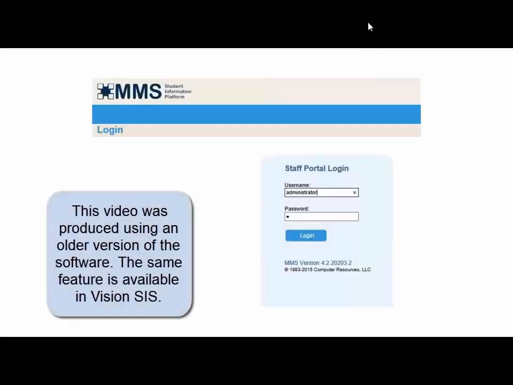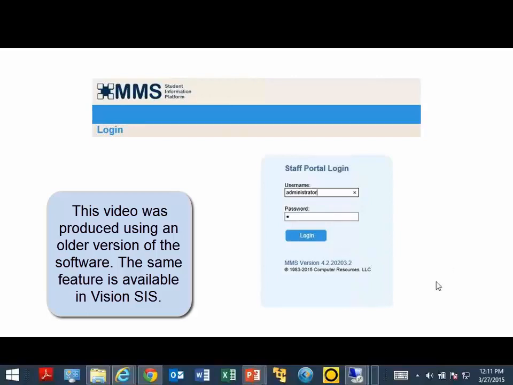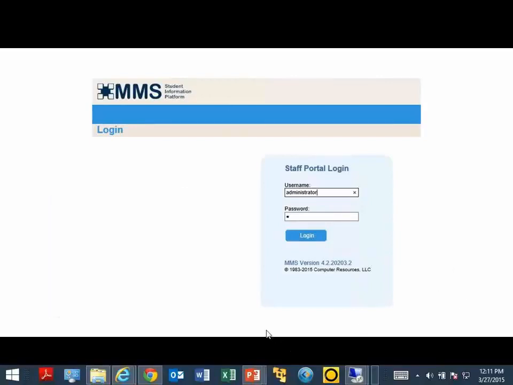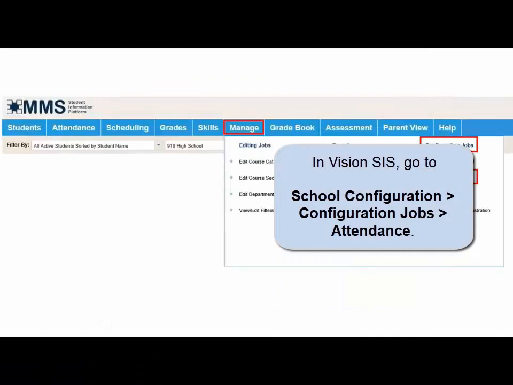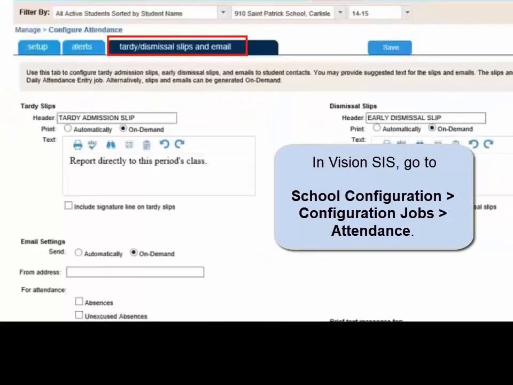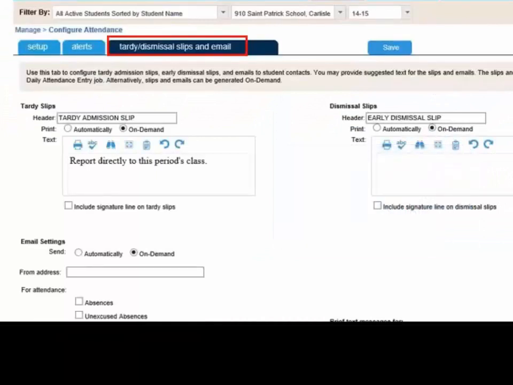In this Tech Bite, Karen will show us how to set up tardies, dismissal slips, and emails for attendance in the staff portal. So when you log into the staff portal, you choose the Manage menu, Configure Attendance. In this Tech Bite, we'll take a look at the Tardies, Dismissal Slips, and Emails tab. The other tabs are covered in separate Tech Bites.